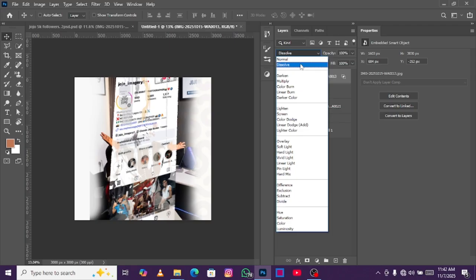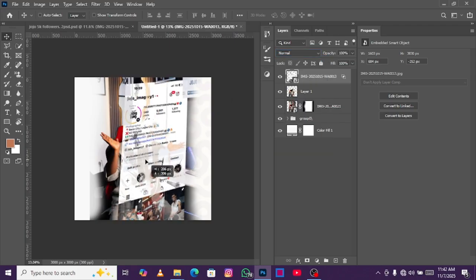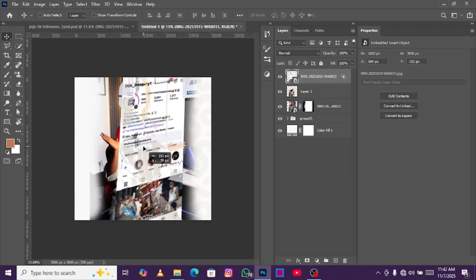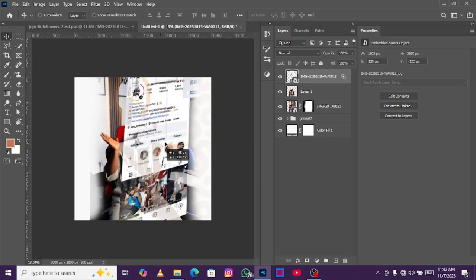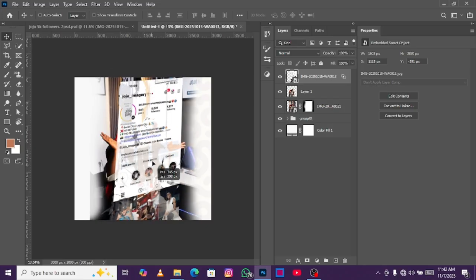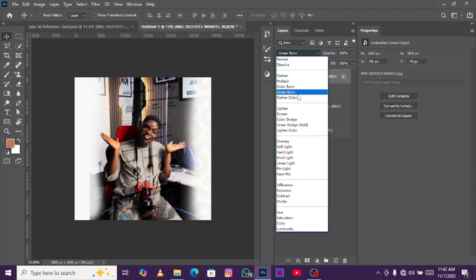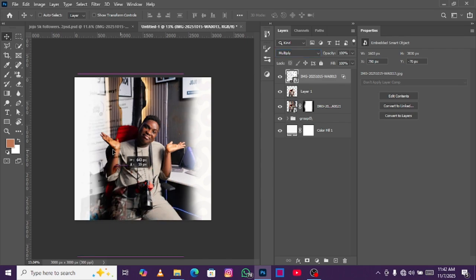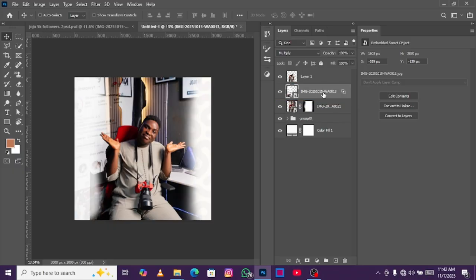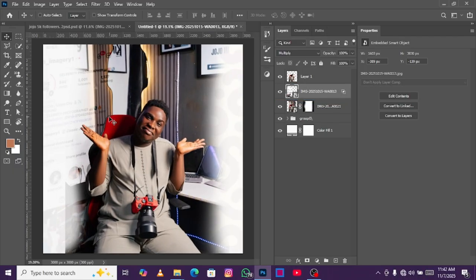Let me put it on normal. So this was it. This was how it was before. White. What I did, change the blend mode to multiply. You can see what's happening. Okay. Then I just brought it to this side and I took it to the back. You can see what's happening now.